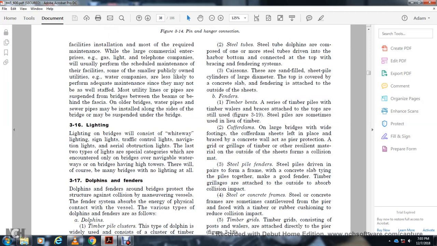317, lighting on the bridge. Consider the white way lighting, signal light, traffic control light, navigable light, and aerial obstruction light. The last two types of lights are special categories encountered only on bridges over navigable waterways and bridges having high towers. Of course, many bridges will not have lighting at all.